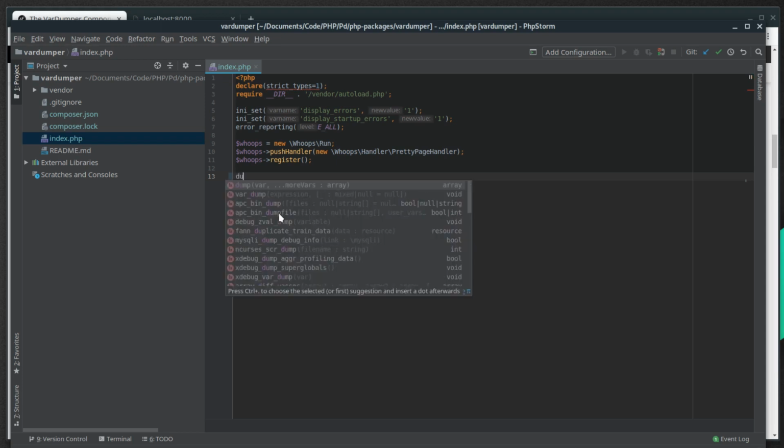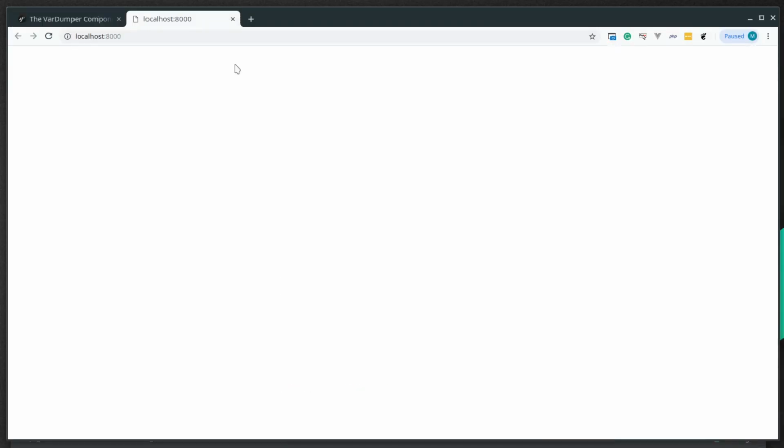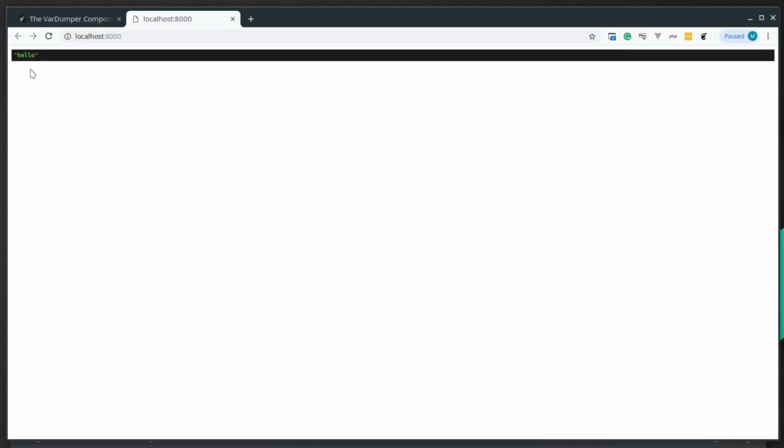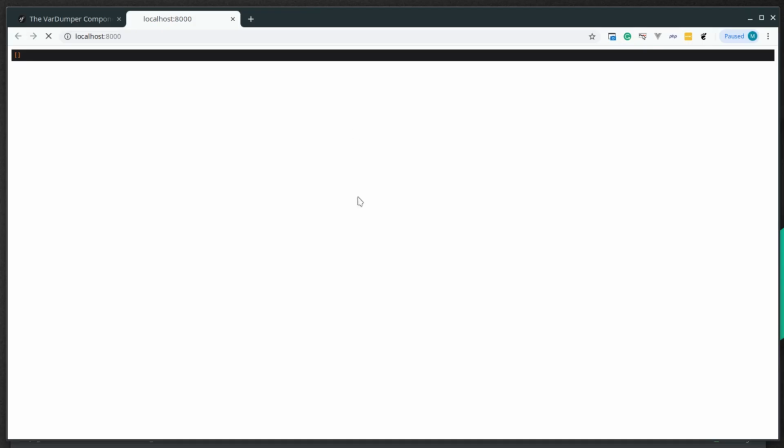So let's just do a basic dump of a string, hello. Now if we go over to our browser and take a look at this, you can see it's formatted. Obviously this is just a string, so there's not actually much to it. So let's build up an array and put a couple of text items in this one, nothing fancy, and let's give the page a refresh.